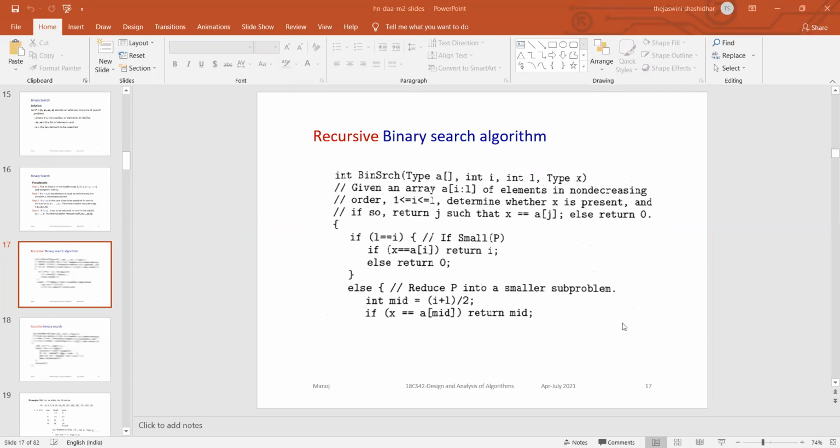I is first, L is last. If both are at the same place, how many elements do you have in the array? I want the answer for that. It is only one element. The first element and last element are the same, so how many elements do you have?